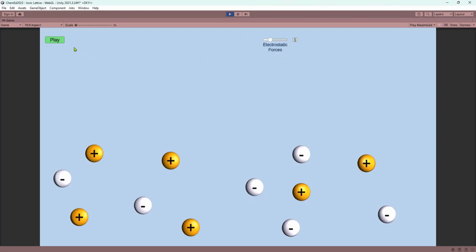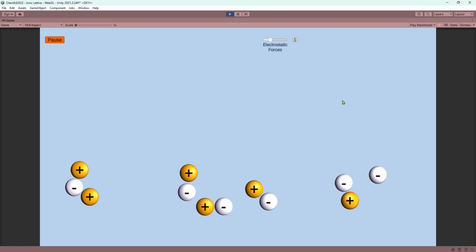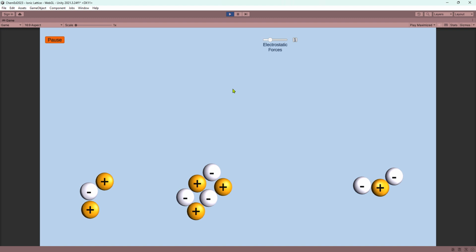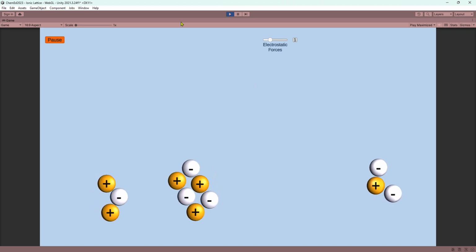So now we're going to make a different kind of game in Unity, a different kind of simulator, something that looks like this, that has electrostatic forces, can make ionic lattices.